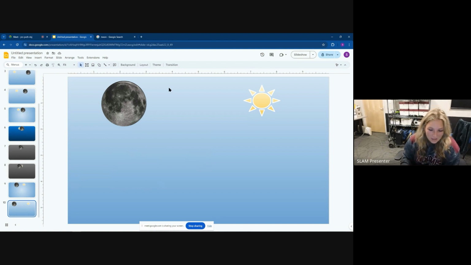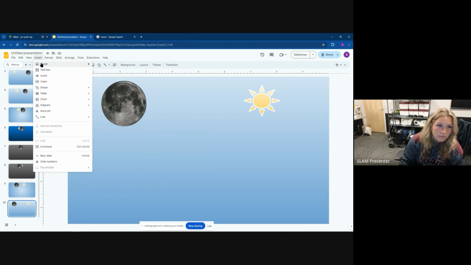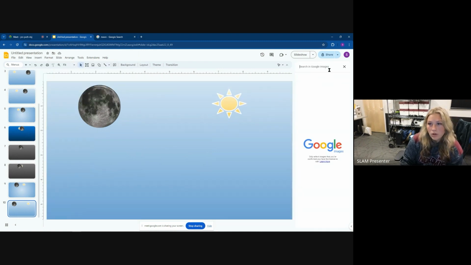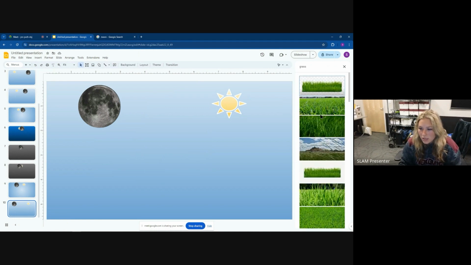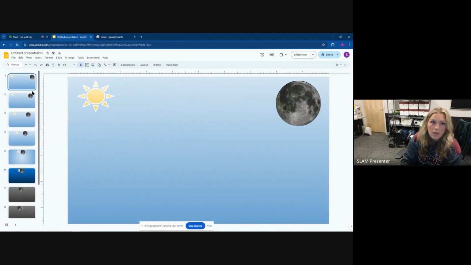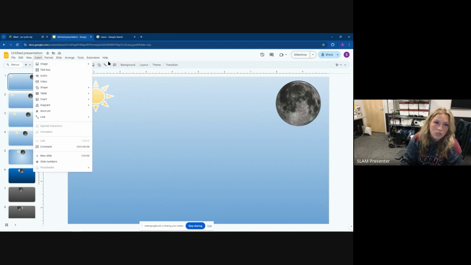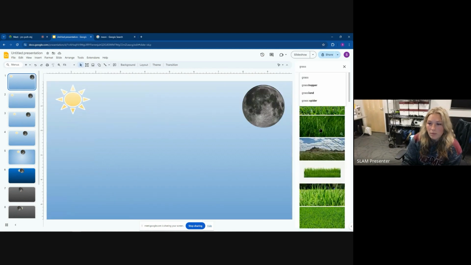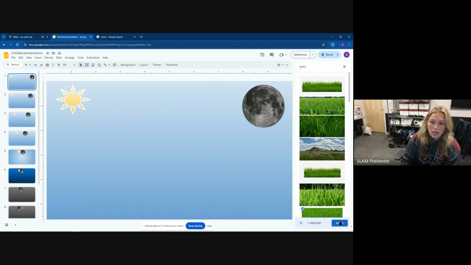We need some grass. So we're going to go to Insert. We're going to go to Image, and we're going to hit Search the Web. And we're going to search the web for grass. And we want something that's going to fill the space. We're going to go back to our top slide first. We don't want to do it on slide 10. We want to make sure we're on slide 1. And then we're going to go to Insert, Image, search the web. I think this would work. So now we're going to hit Insert.